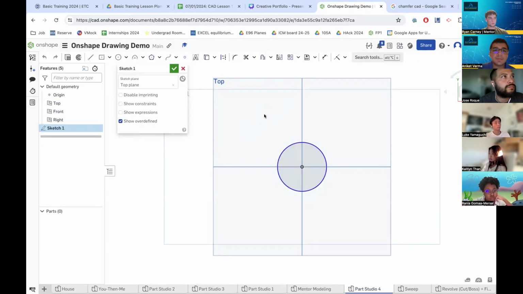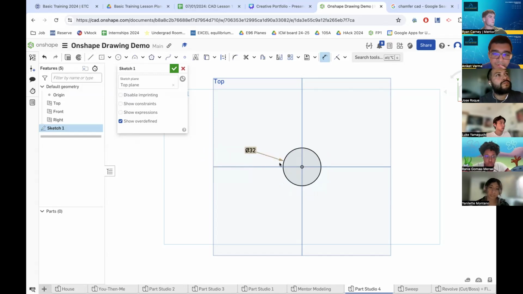I'm going to open my sketch back up and firstly dimension this, and we said that the outer diameter was 32, right? So 32 millimeters. And we need to draw a second circle in line with this one, and we're going to make the diameter of this one 18 millimeters.